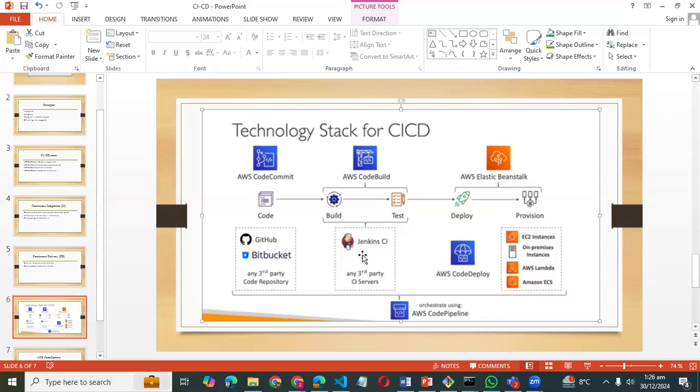Maybe you have heard the name Jenkins, right? So this is the third-party server that provides us the facility to build and test our source stage code, right? So we can use multiple services for the same type of work. If we want to build and test our code, we can use either the AWS CodeBuild service or the Jenkins third-party tool, right? We are going to work on both of them, right?